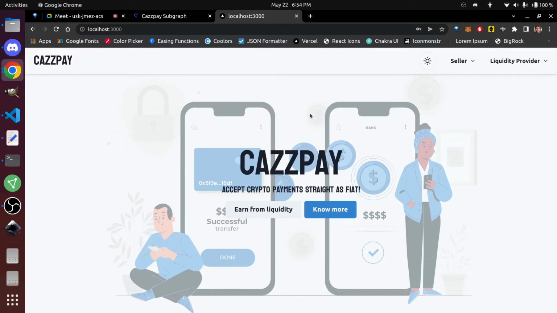CazzPay was born with this exact idea of becoming a platform to enable businesses to accept crypto from customers but receive that straight as fiat so that they don't have to go through the hassle of converting the coins themselves. So let's have a look at how the entire platform works.